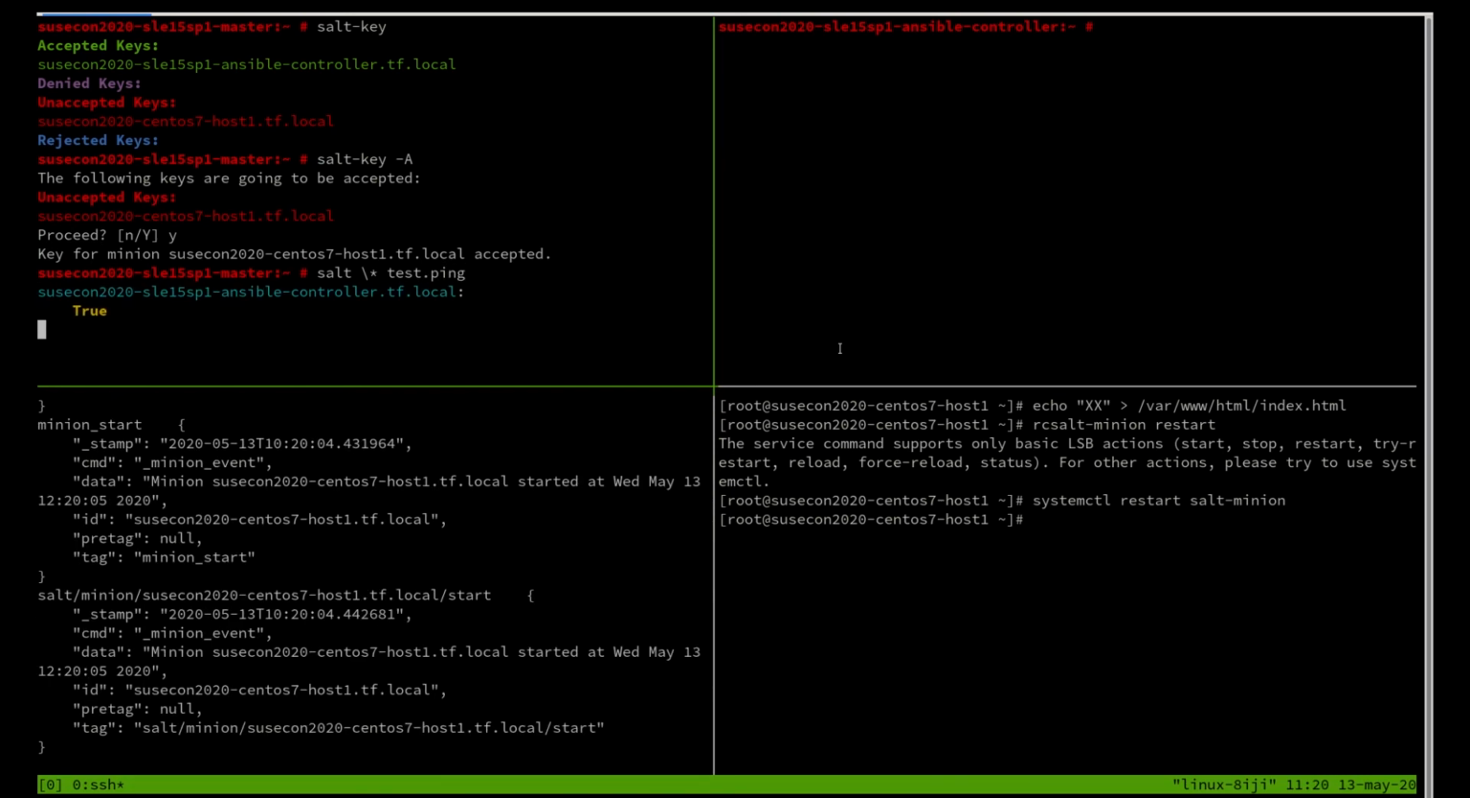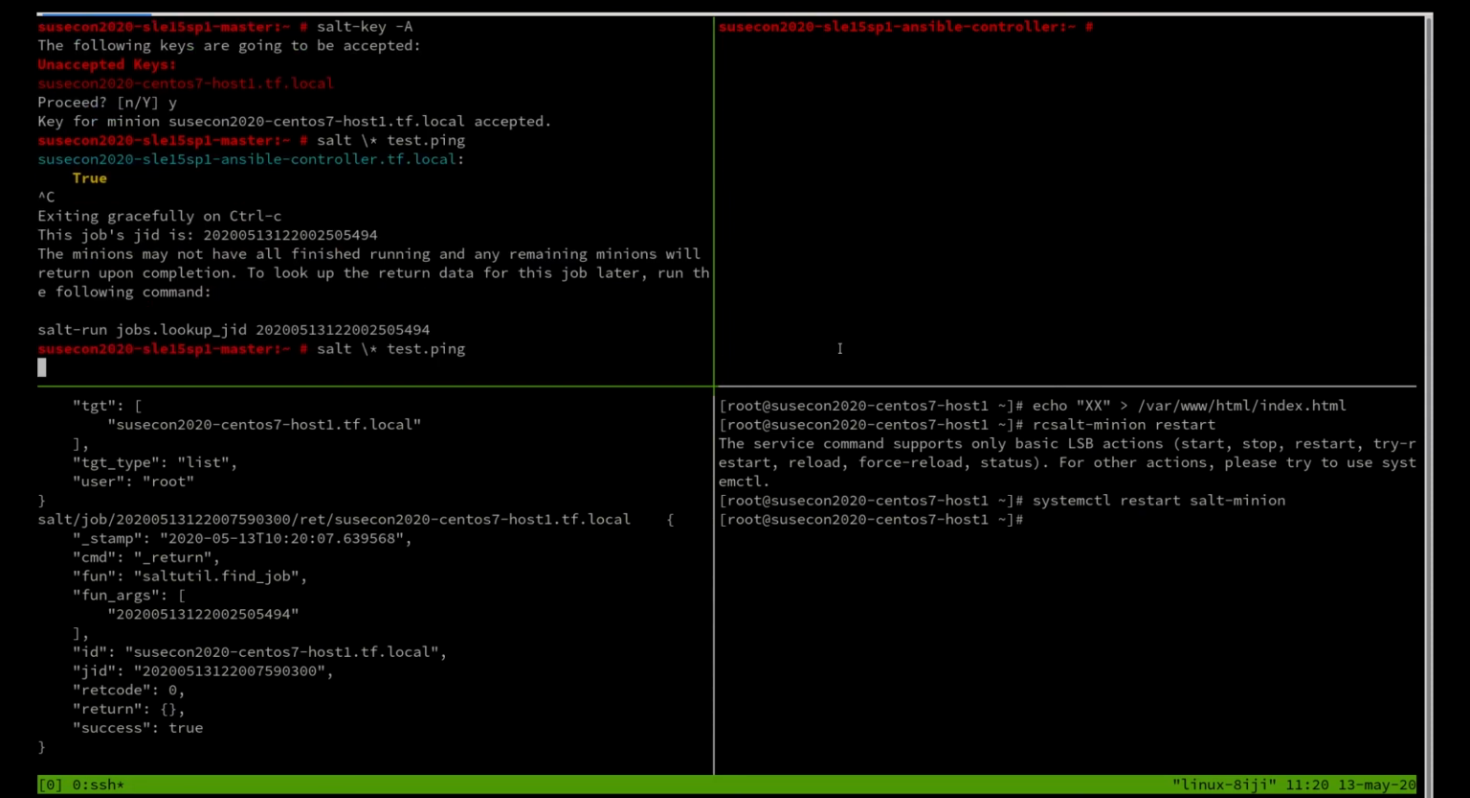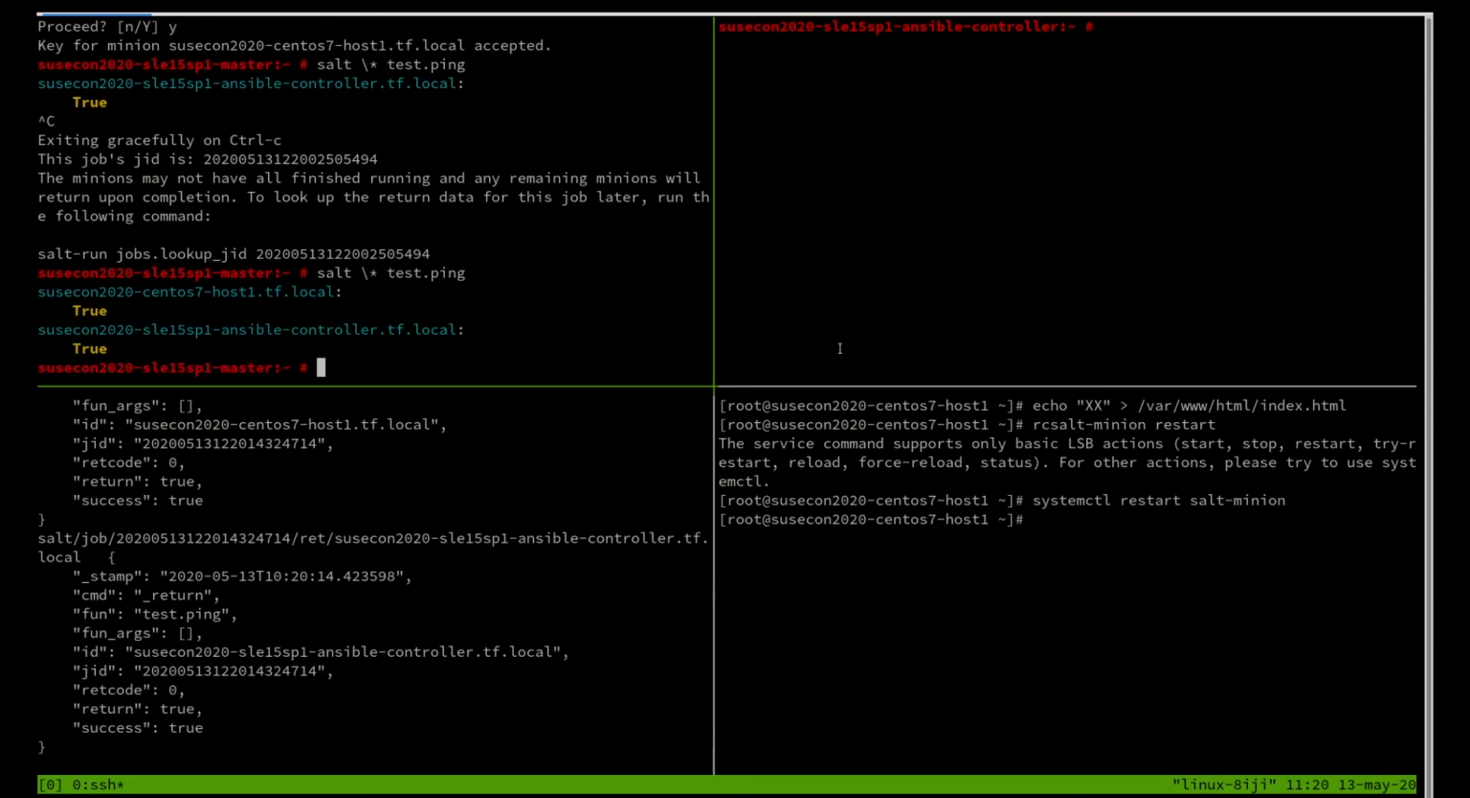Ansible controller. Okay, the CentOS minion was not yet authenticated when I triggered the test ping execution. Let's do it now. I get the two answers. Perfect. And let me now show you a few things that I have set up on this particular environment.